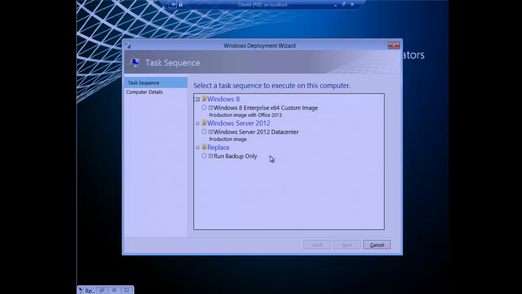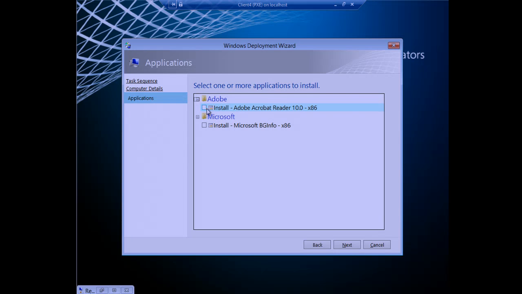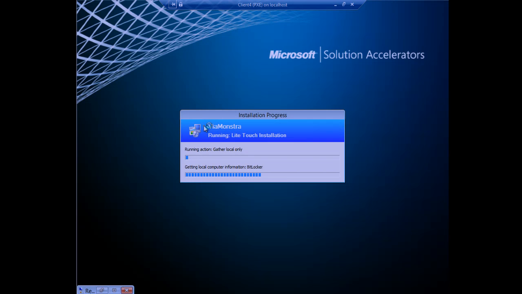So I will select my Windows 8 image. All right. Give it a computer name, Tim07. Select a few applications that I added. Hit Next, have a coffee for roughly 6 minutes, and then I have Windows 8 deployed with those applications. If it's UEFI, I can do it in 5.